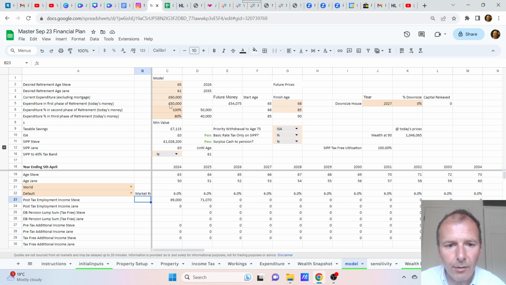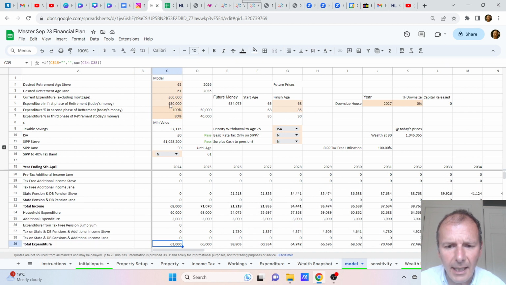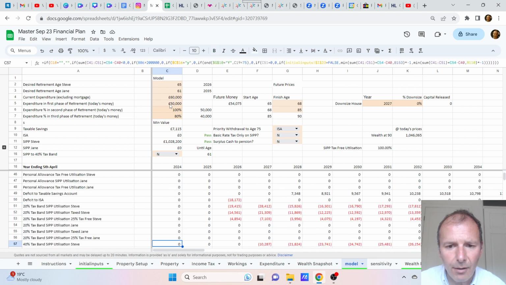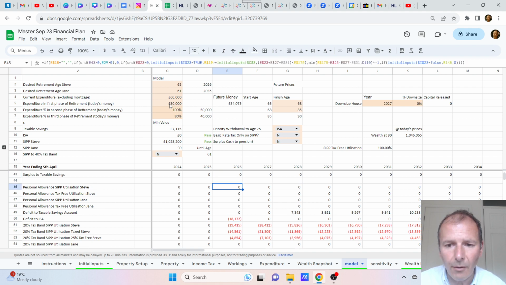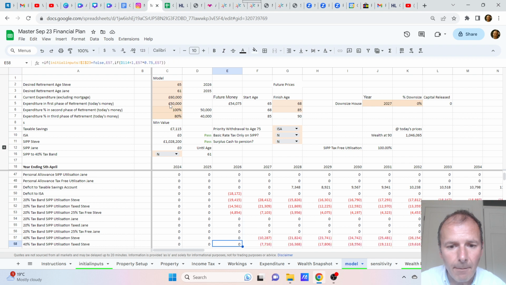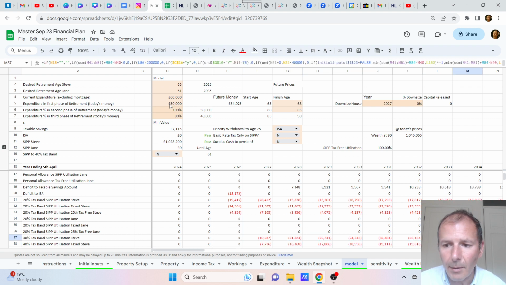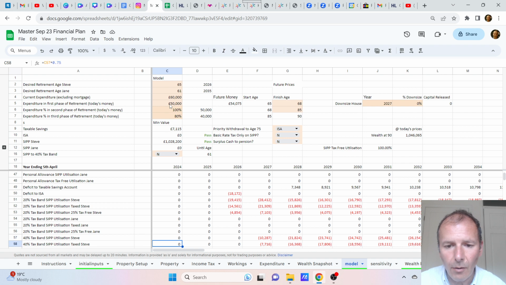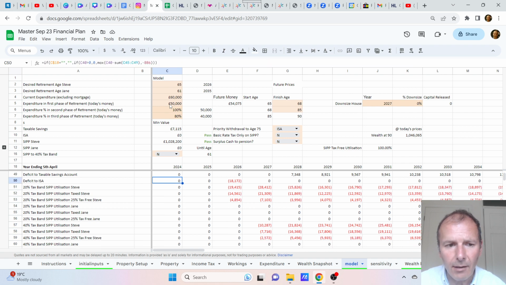Then what you can also do is look down here. This will show you the order of drawdown. So it'll say whether you're taking from an ISA, whether you're taking from a taxable savings account. It shows utilizing your personal allowance on a SIPP. It then shows using a 20% tax band for yourself, then for your partner, and then whether you're using a 40% tax band. So you've got the order of drawdown here, just how you're spending your money.